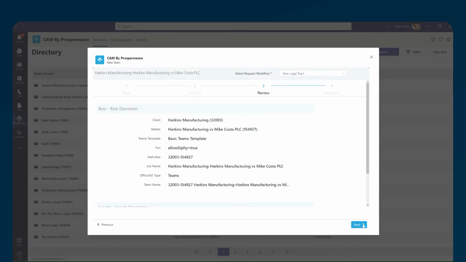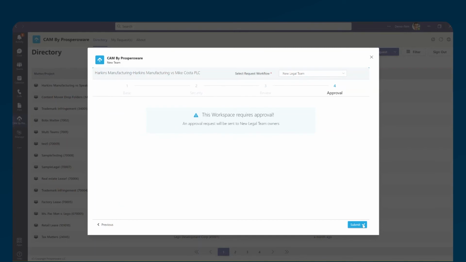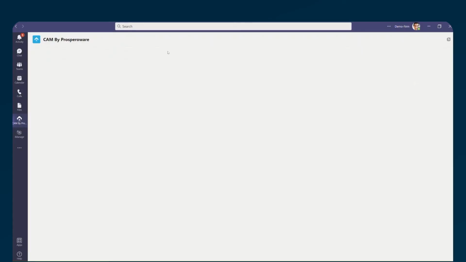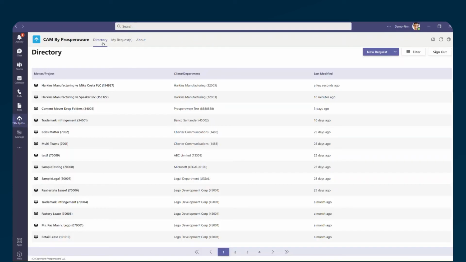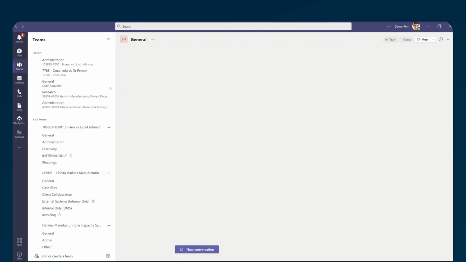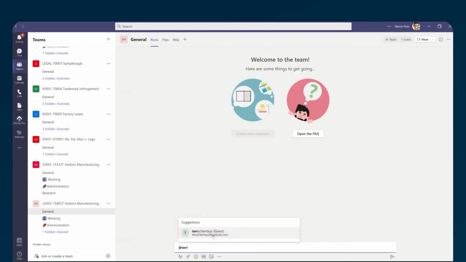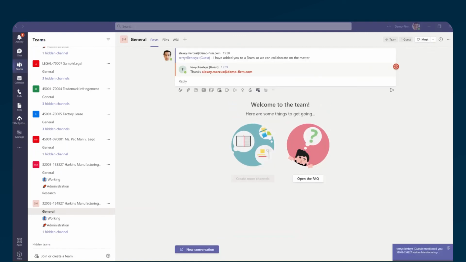And voila, you can now review all the information. For this requested team, there is an approval workflow ensuring that only approved users have access for this specific project. You can also check the status of requests and see when they have been approved. Under the Directory tab, you can find the pertinent team and channels created. In this case, the guest or external user invited has been approved to be part of the team, all while ensuring seamless external collaboration through Microsoft Teams.